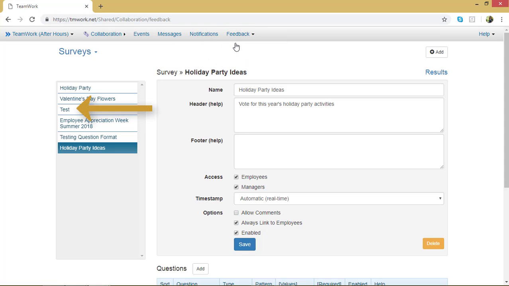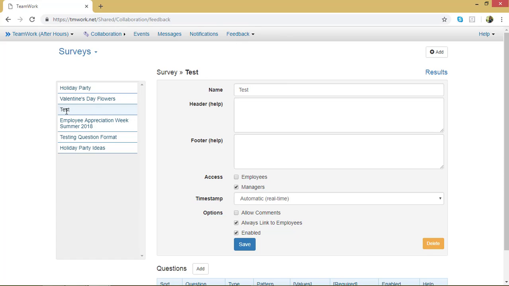Select the survey you would like to edit from the list to the left. I'll choose Test. Now I can edit any of this information. Let's say I want to change the name from Test to Test 2. I can do that. I could also put something in the header, like "this is the header," if I want to look at the survey and see what that does.